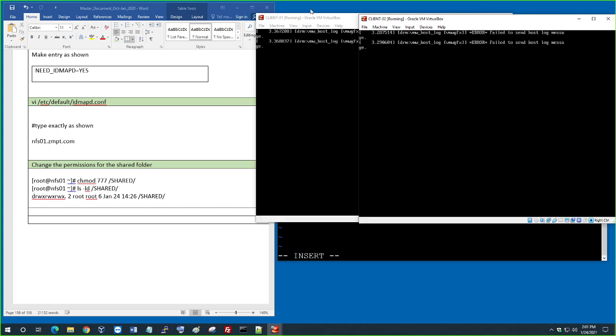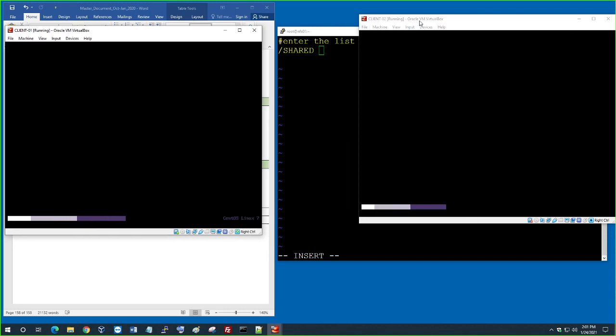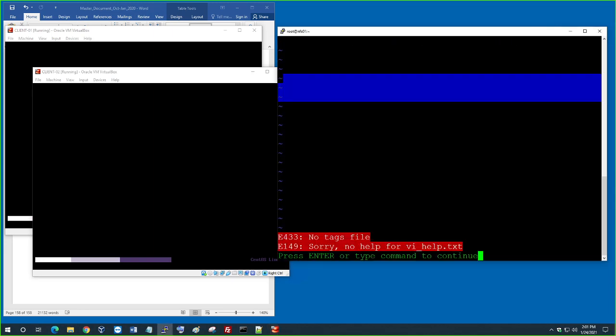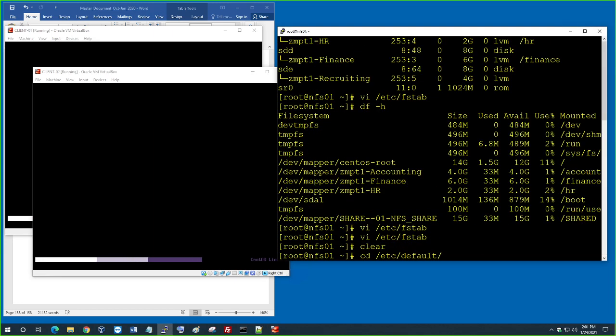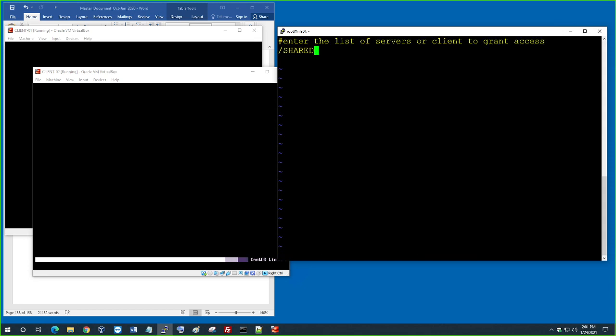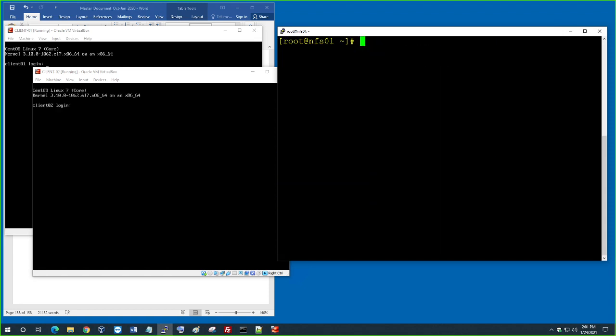What file were you writing this into? I'm sorry? What file were you entering this into? The shared file or where? I'm entering this into the exports file here. So let me save and exit. The file is vi /etc/exports. That file is already there. Mm-hmm.